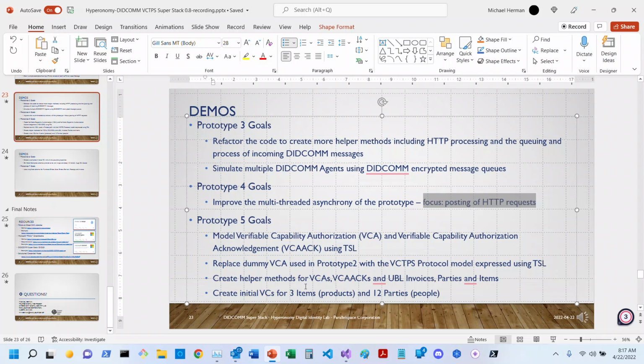I wanted to improve the multi-threaded asynchronousy of the prototype, particularly the way that HTTP requests were posted. I wanted messages just to be flying around. I wanted to be able to really test out the asynchronousy, the use of the concurrent dictionary and concurrent queues, the adding and dequeuing of the encrypted messages, etc. So this is a pretty simple change.